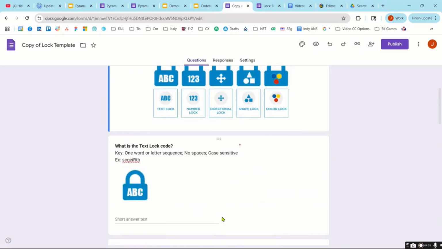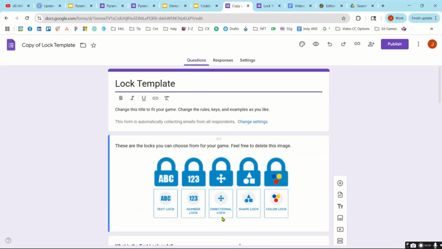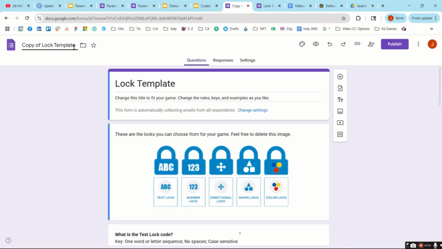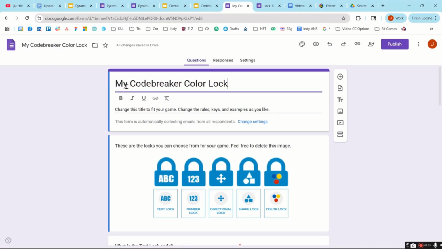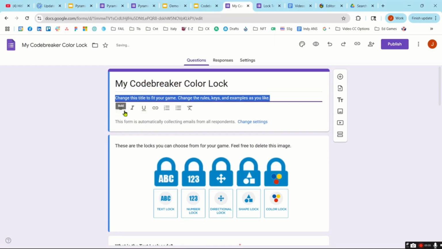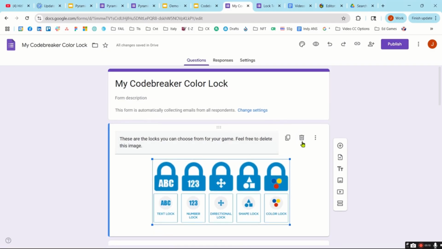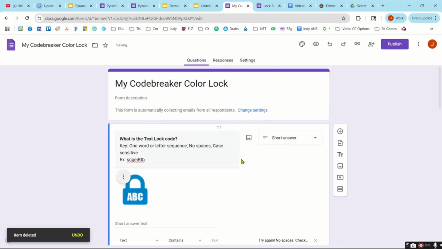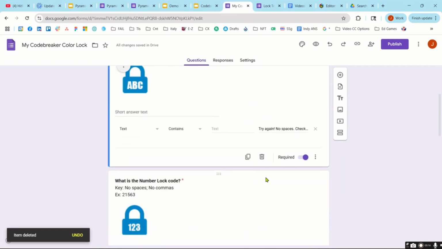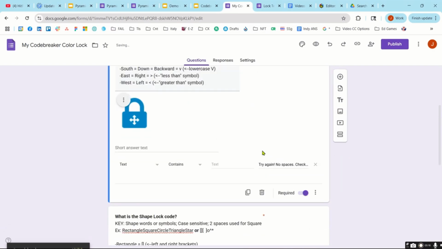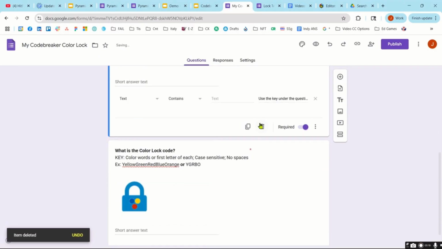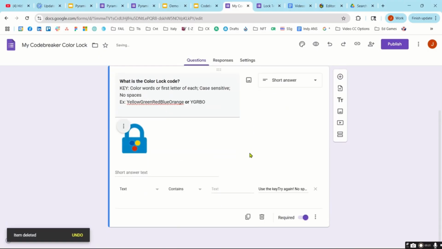All right, so let's pretend that we are coming up with a color lock. I'm going to delete all of the other information. Now, this is my copy, so I'll call this my color lock. Change the title within my game. I just did that, so I'll delete that text. I'm not going to use all the locks, so I don't need this image. I'm not going to use any of these other locks, so I'm going to delete them all. Only keep color lock. There it is. So I'm going to pretend that my code for my game is yellow, green, red.